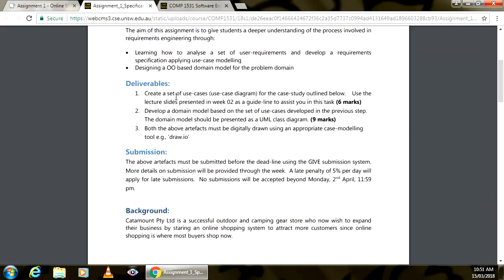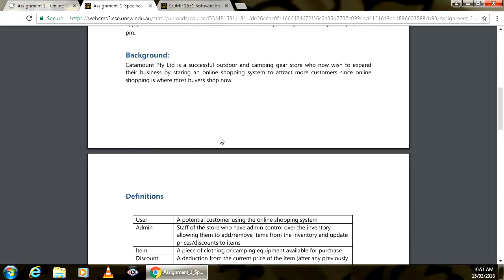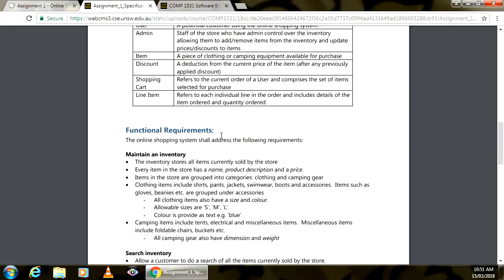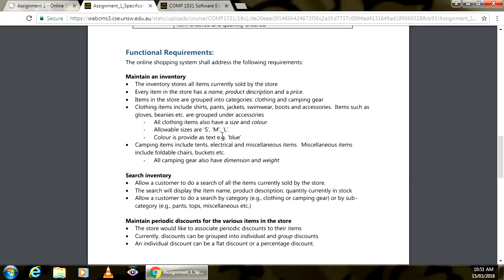You are required to produce a set of use cases, and you develop a domain model, and you must draw these artifacts using draw.io. And you will get some practice using draw.io next week in your labs. You are required to produce the class diagram using draw.io. Okay? And there are detailed instructions in your lab that's been released as to how you can upload. It's fairly simple. So just quickly going through, have you all read the assignment spec? Do you have any specific questions?